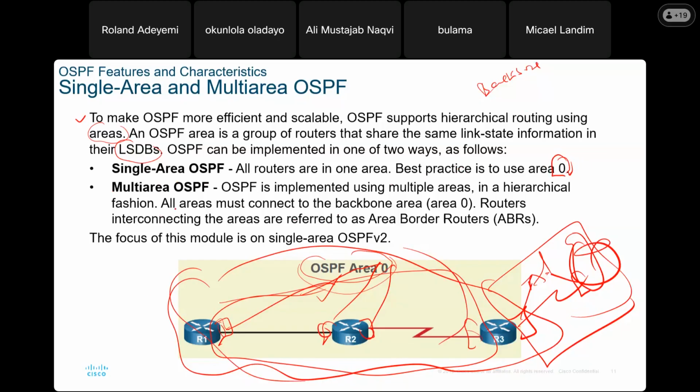The next one is multi-area OSPF. Like what I did right now, I added area 1. It has become multi-area. OSPF is implemented using multiple areas, in hierarchical fashion. All areas must connect to the backbone area. Take note of this. This is key. All areas must connect to the backbone.